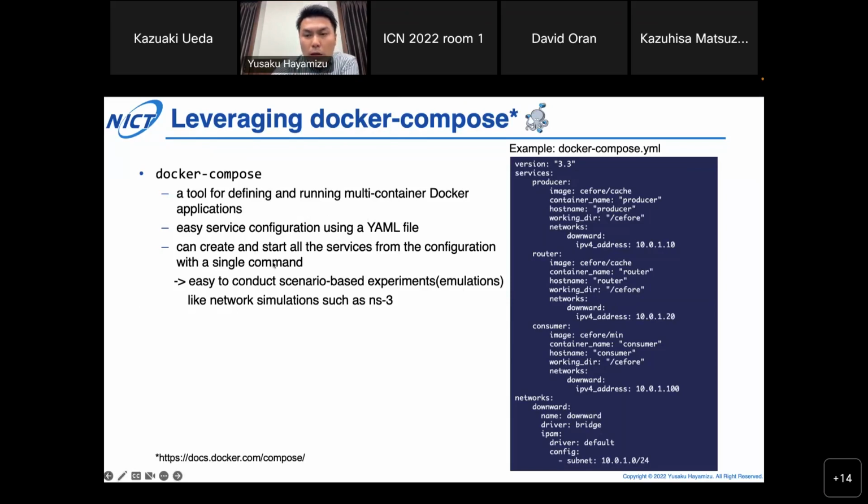So it is very easy to conduct scenario-based experiment emulations, like network simulations such as NF3. Yeah, it's just my opinion. So this is a very useful tool for constructing ICN networks.